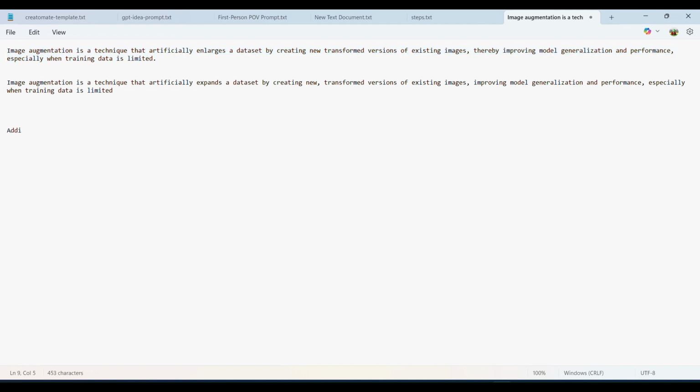Additional noise. If you have a sentence, I am an AI engineer, so this is the whole sentence you have: I am an AI engineer. To add the additional noise, you can say, I love my job.